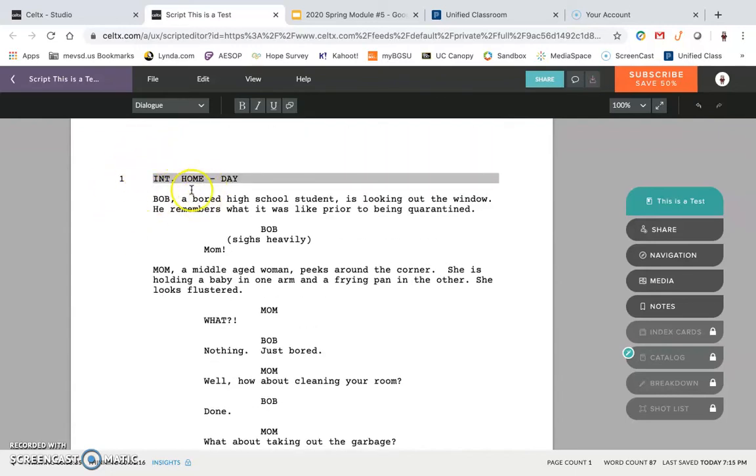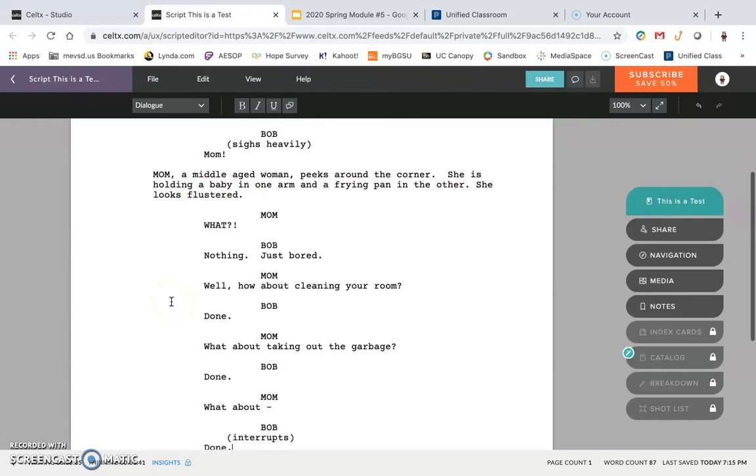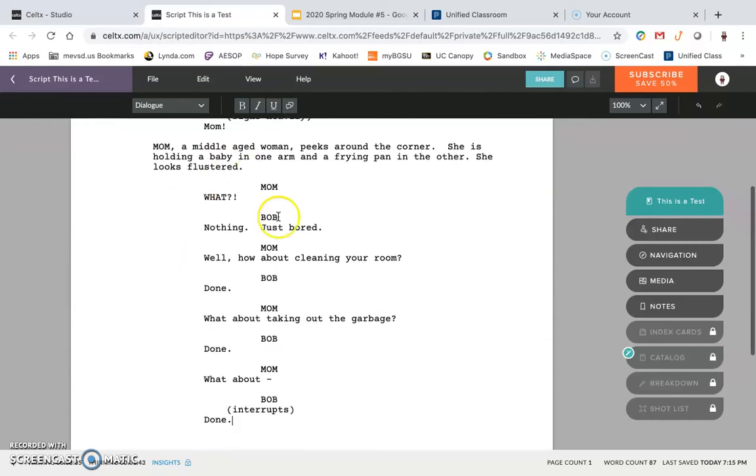We have our scene heading, interior home day. We have an action line here that gives the reader an understanding of the environment of the story. We have our character, we have the parenthetical, we have the dialogue. Another action, introducing Mom, giving the audience a little insight as to what's going on with her. Holding the baby in one arm, frying pan in the other, looking flustered. Bob is bored, Mom's trying to give him something to do.